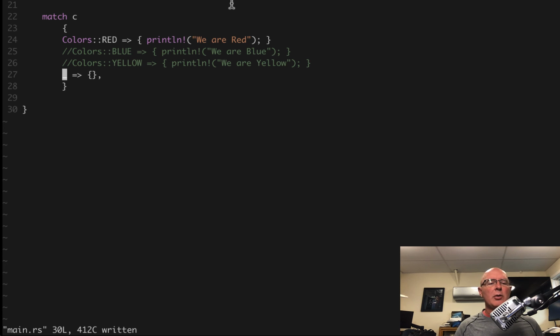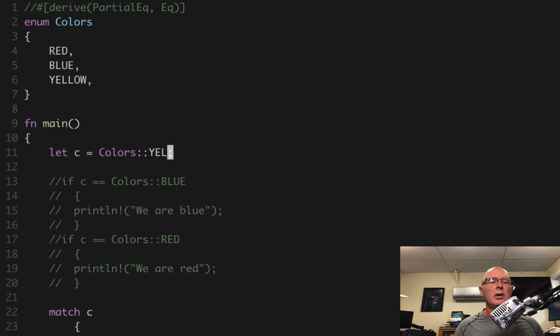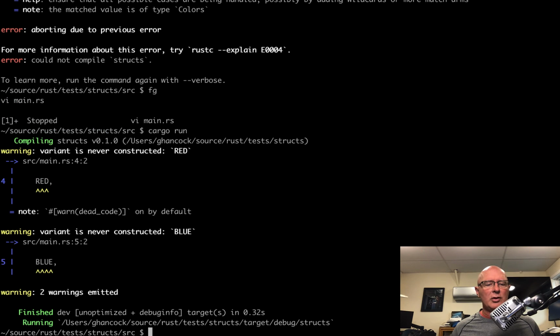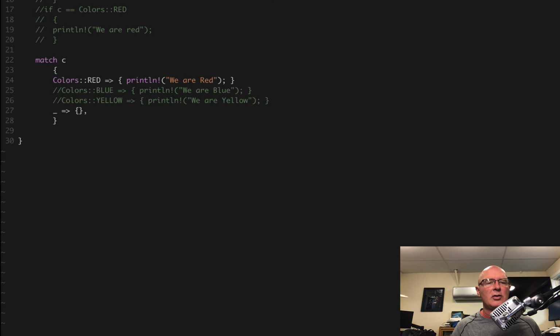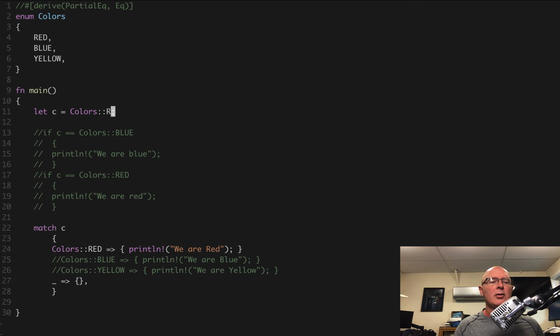So it's basically just eating any, if color is yellow, then it's not going to do anything down here at all. So if I were to come up here, where we declare the color when we create it, and declare it as yellow, and then we come down here and run, you'll see that it is not doing anything. It didn't print anything at all. Now, up here it's telling me that we didn't ever construct a blue or a red, which are just warnings. And I didn't, because I only created a yellow, so we don't really care about those warnings for this example. But let's go back up and change this back to red.